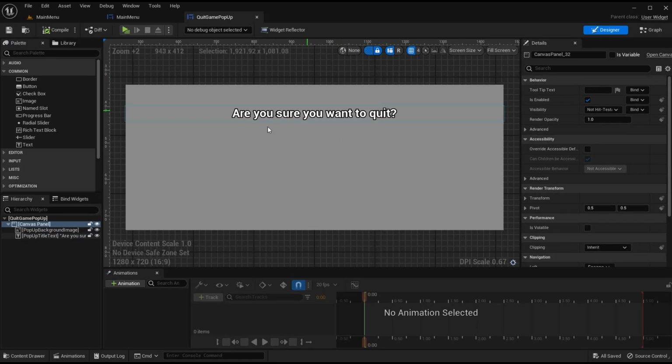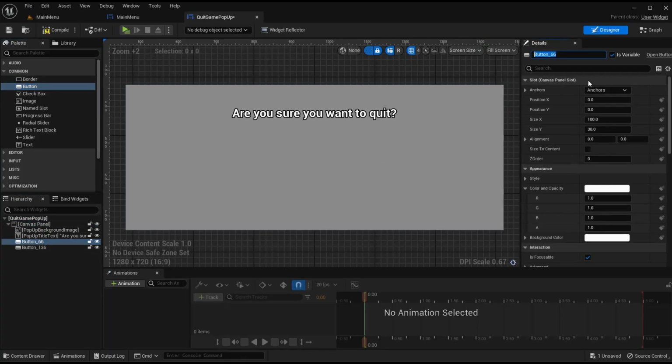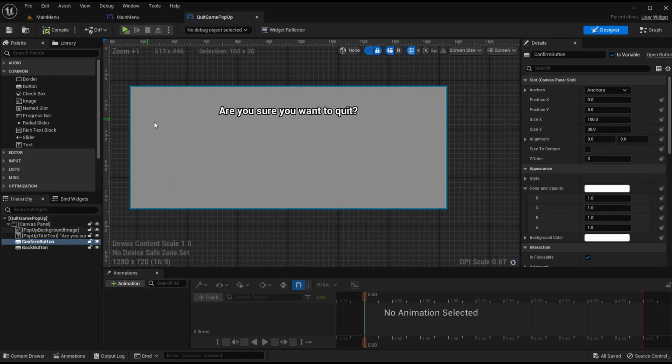Now the other thing we need is 2 buttons. We need a yes and a no button. If we go to common button and add 2 to our canvas panel here, we can have a confirm button and a back button. We can leave these both as variables. Then we can position them on the canvas panel where we want them.